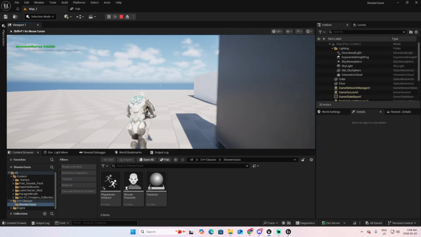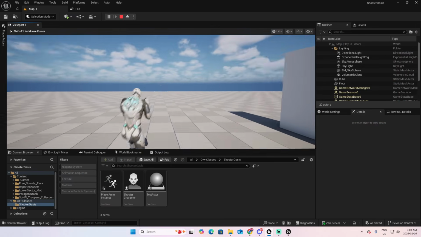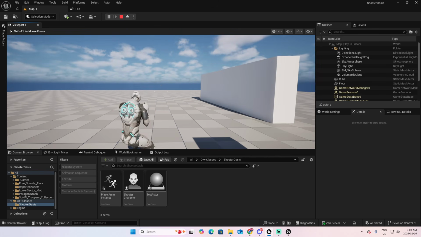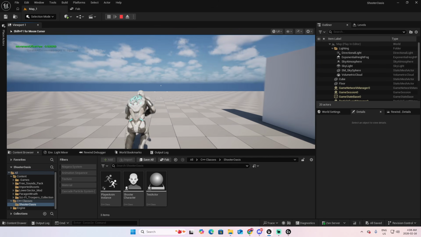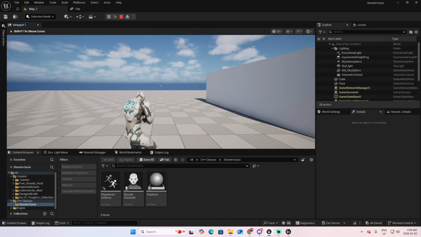Now, let's get back to Unreal. In the last episode, this is how we finished, by calculating the movement offset yaw that you can see on the top left. Now we're going to start using this value to control other types of animations.